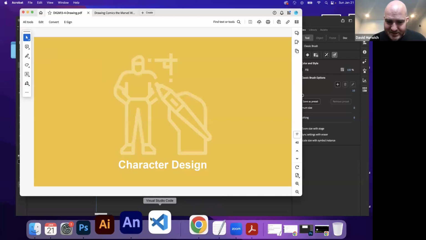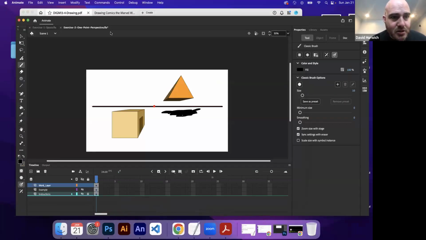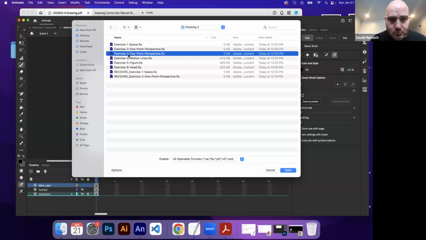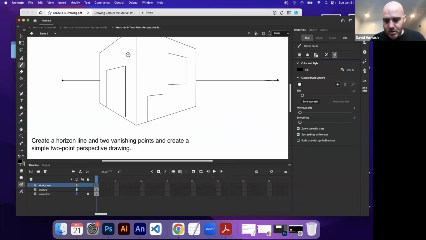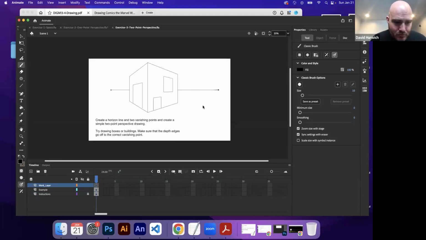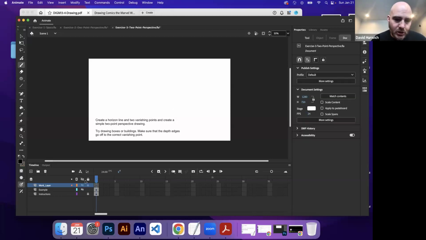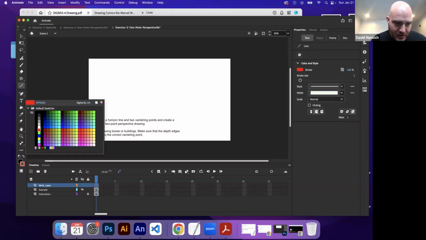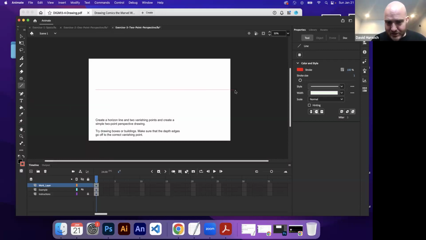So let's do an example of this. Once again, here's an example just to give you an idea of roughly what it should look like, but we're going to do our own. Once again, I'm going to draw a line. This is going to be my horizon line. Let's just do it like that.